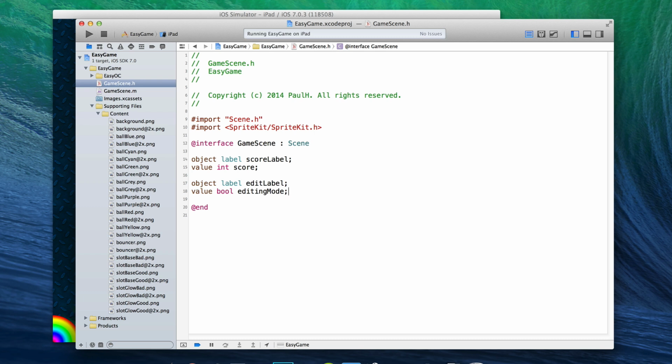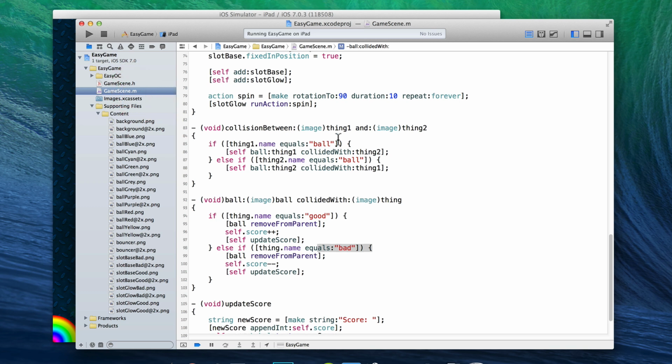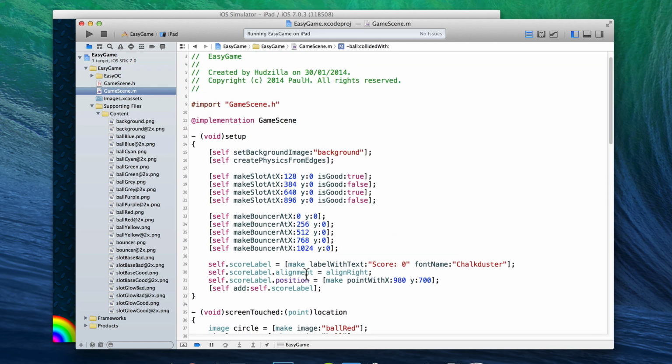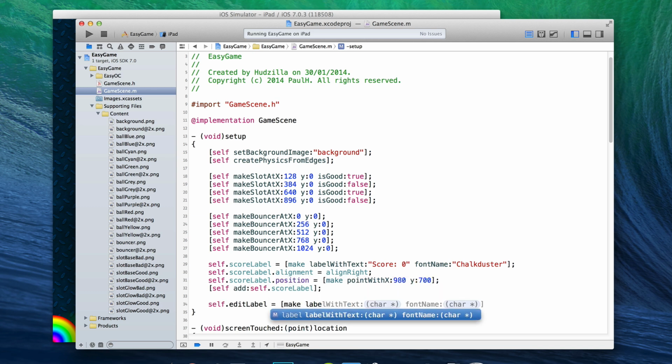So we need to add a button to the screen that lets us determine what's editing mode and whether it's not editing mode. And to do that, go back to gamescene.m and go up to setup. And this code here to create a score label, we're pretty much going to repeat that, except this time we're going to put it on the top left side of the screen. And we don't have to bother aligning it. The default alignment's center, and its edit or done is about the same size, so there's no really worries about alignment. So underneath score label, please add self.editLabel equals make label with text.